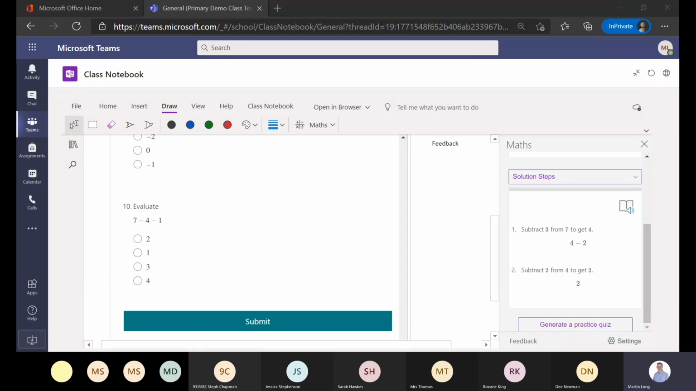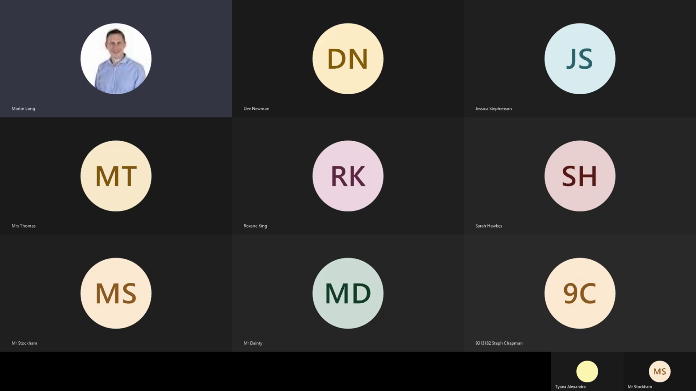Just swap over from the maths tool. So with the maths tools, are there any questions on those before I move across into another area? Okay, we'll swap screens while I have time to think about that.